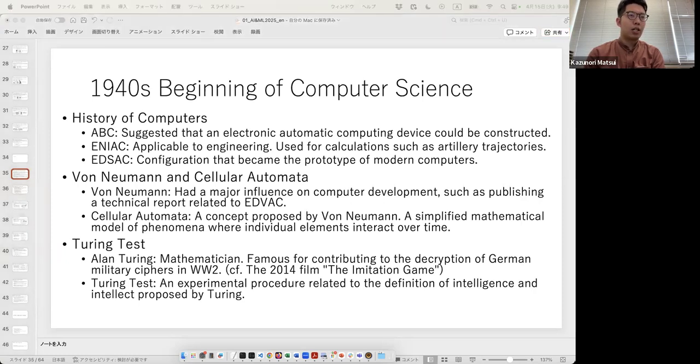Alan Turing is another important figure. He was a mathematician, famous for contributing to the decryption of German military ciphers in World War II. This story was made into the 2014 film, The Imitation Game. If you are interested, it would be good to watch it.